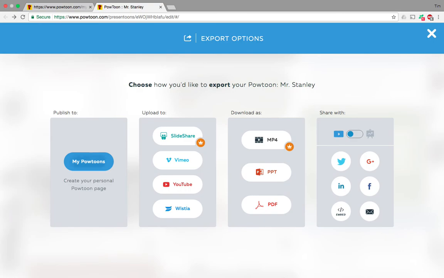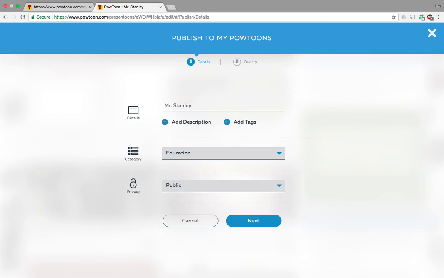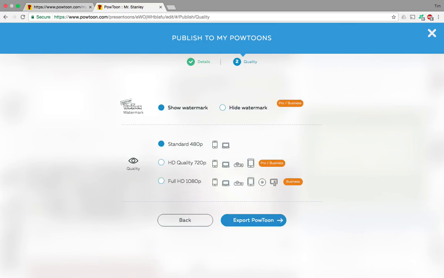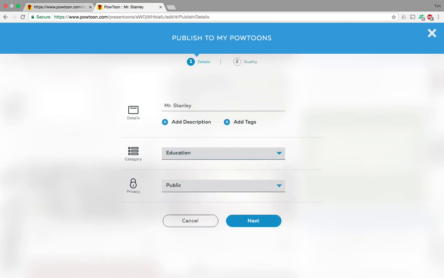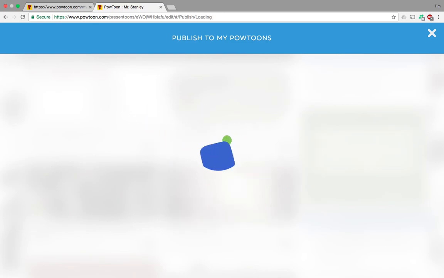So once again, after you publish, and I'm not going to change anything, I guess I already saved it, so I might as well just publish. So here we go. This is the publish portion, with education, public, and once again, just make sure you're using your initials, and then go to next. Make sure I have a title right there, and show a watermark. You're going to have to, because it's a free edition. This is just standard quality, and then you export your Powtoon.